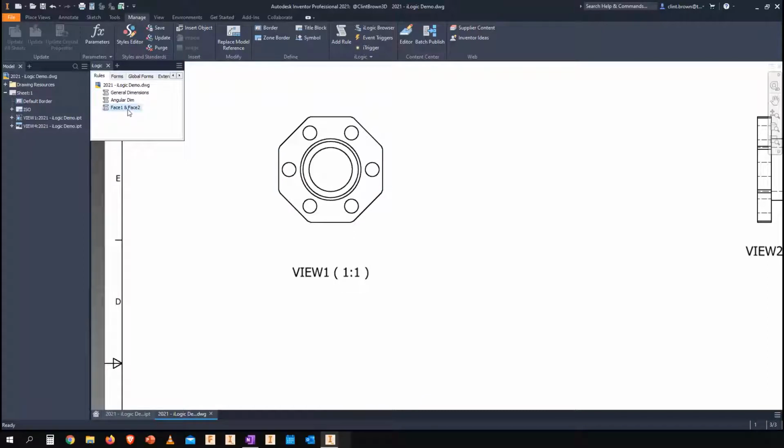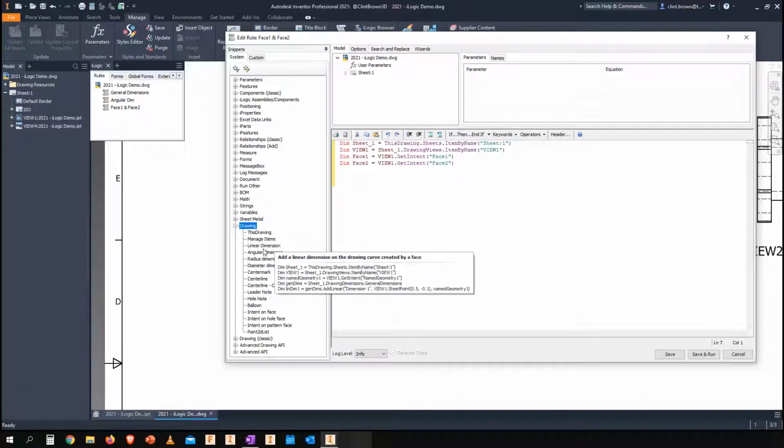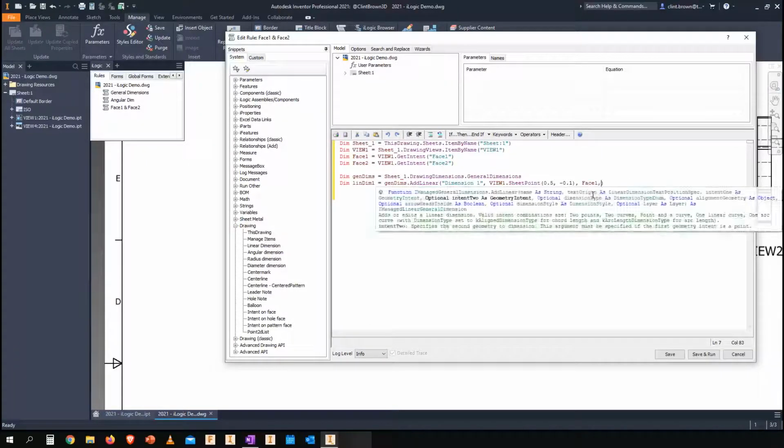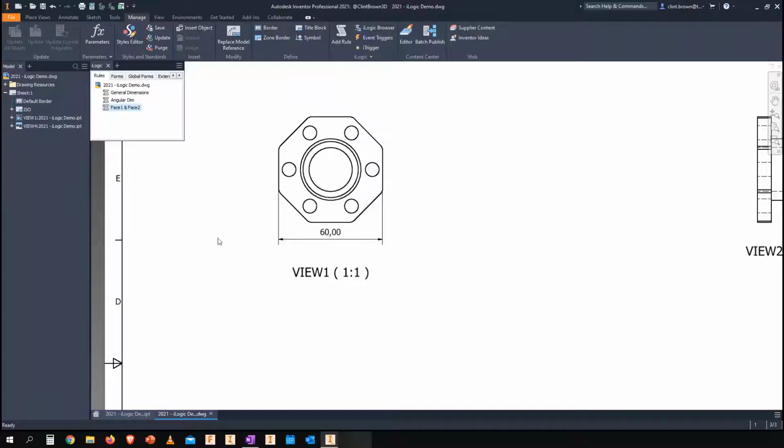So if we edit a blank rule over here, I can paste that information directly into the rule, and under our snippets you'll now see a new drawing section, and I can choose linear dimension. So if we insert the linear dimension code, get rid of the duplicate bits of code we don't need, you'll see that all I need to do now is where it says name geometry, I just need to go and grab face 1 and face 2, save and run, and the dimension is placed.